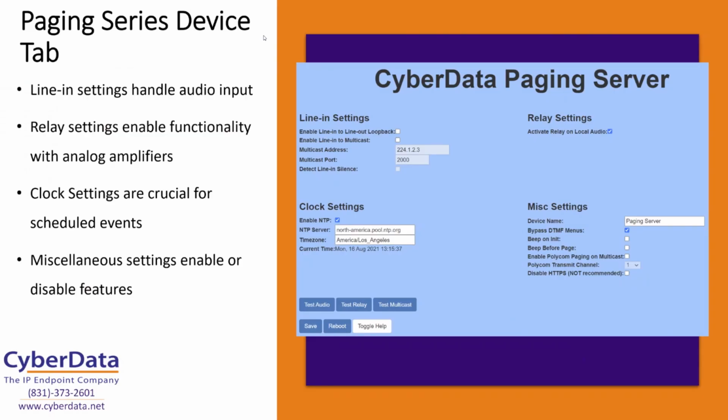So as we move in, let's talk more about the paging series and the settings featured on their device tab. Just to go through the individual settings, we've got line in settings, which handles all of the audio input. We've got a line in on both of our paging series devices, the paging server and the paging adapter. And if you want to use that line in, you have to tell it, okay, where does it go? Do you want it to go from line in to line out, basically just to loop it? Or if it comes into line in, it goes right back out to line out, don't do anything with it? Or maybe by chance you want to multicast that. You want to send that out to all your fancy CyberData speakers. So you can set it to line out to multicast, and then you set that multicast address, which would be that background music from a few slides ago, just to be able to set that there.